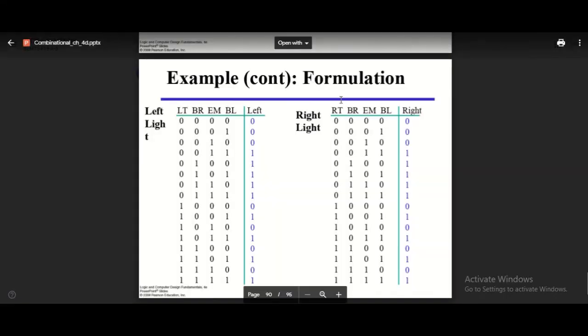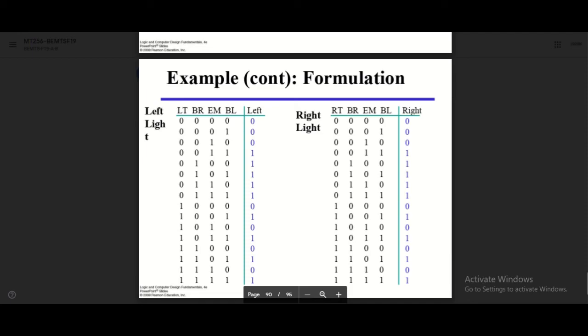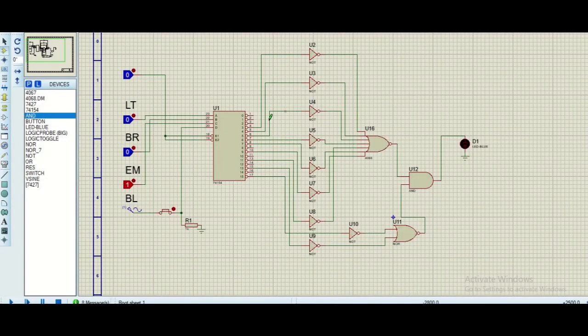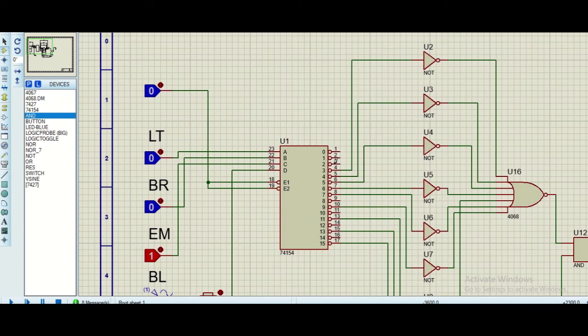Now we will implement the same circuit using a decoder. Now this is the truth table for the left and right indicator, and here is the circuit for the decoder. Now as you can see, on the outputs we have used NOT gates because the outputs are basically inverted outputs.